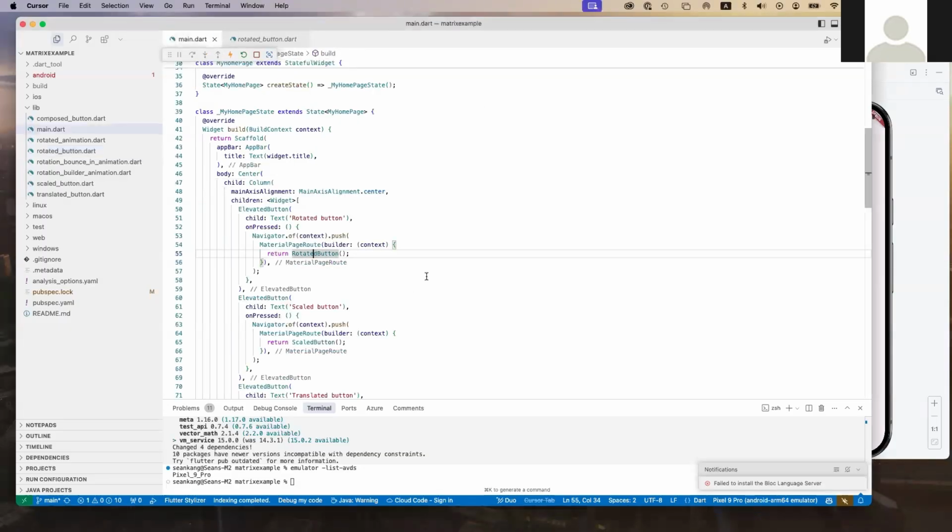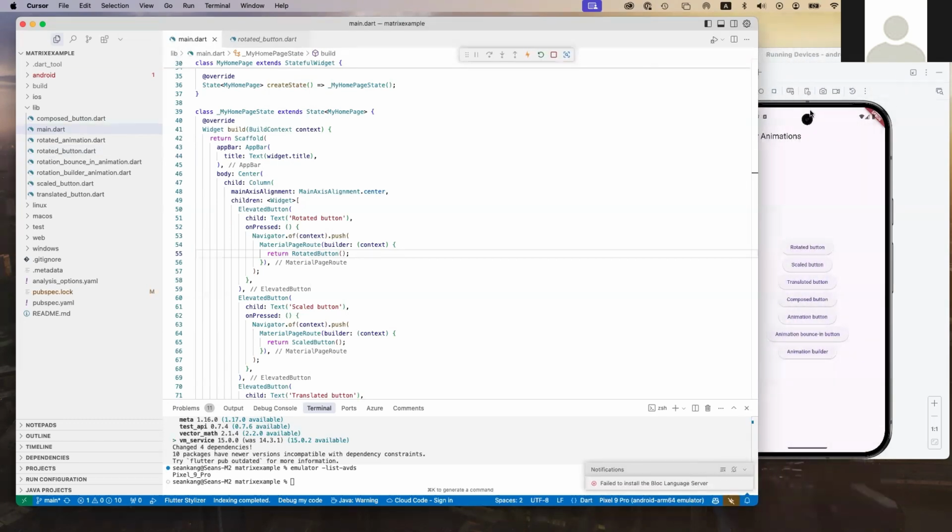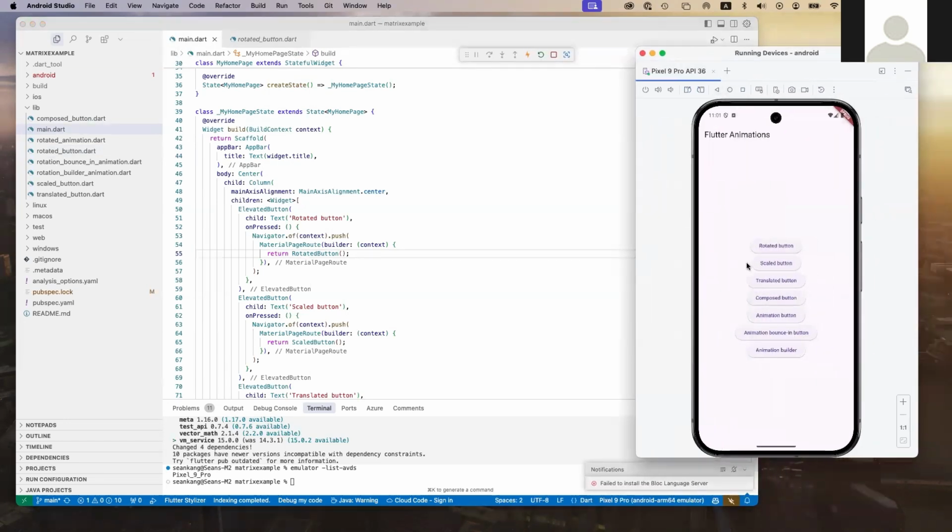Okay, in this lecture, we're going to be covering the topic of transformation and animation within Flutter, using Flutter's built-in libraries for handling transformation and animation. So there's a sample app that I built for this, and here it is. And these various buttons then demonstrate the various types of animation and transformation.